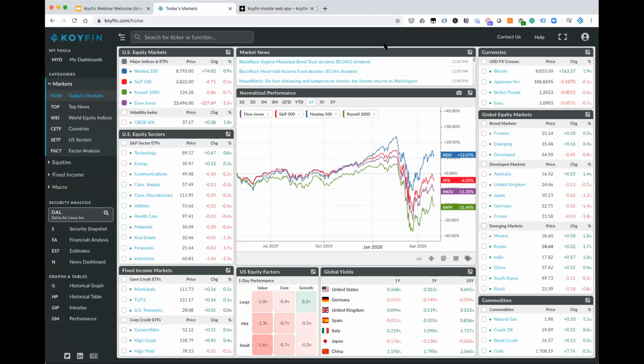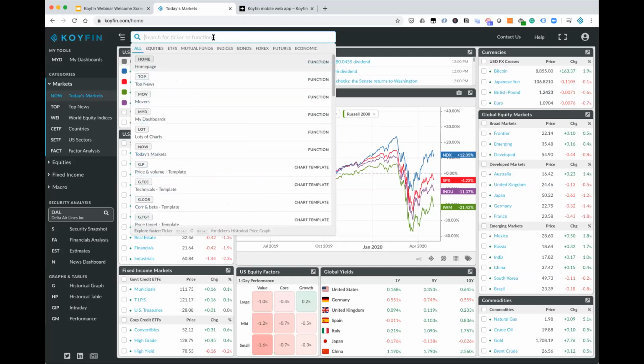So diving into the data, into the content, we have a lot of data on Koyfin. That's really what separates, or a big part of what separates us from a lot of other platforms, is we have a ton of data. So we focus on stocks, but we have a lot of cross-asset data, a lot of macro data.